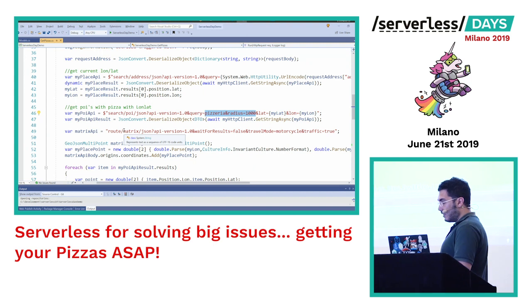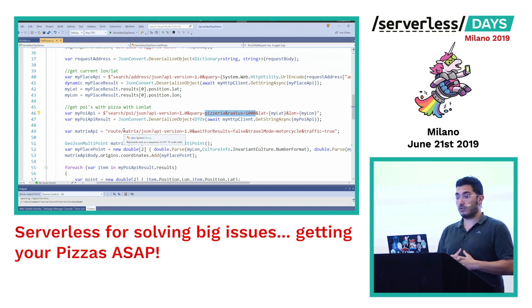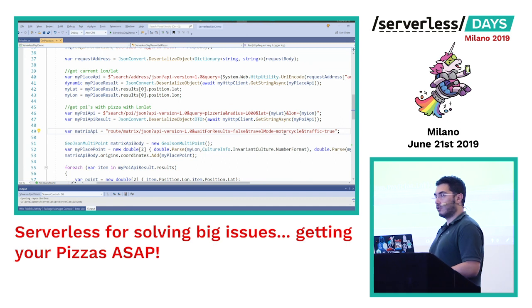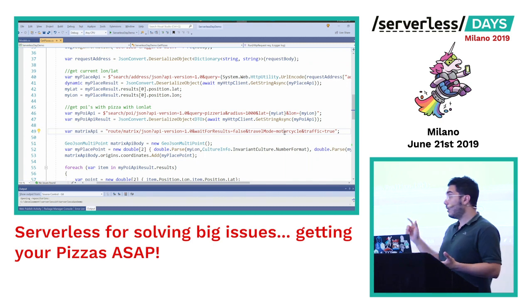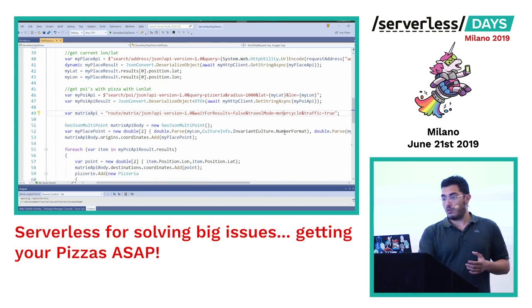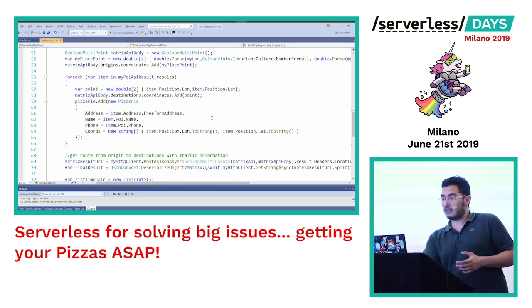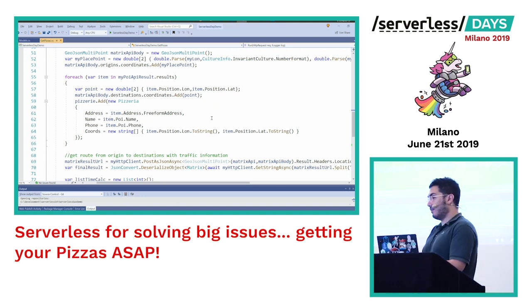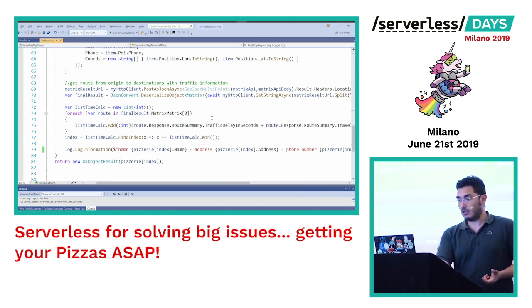Once I have this information collected, I will use another service from Azure Maps, that is the route service, where I will ask the matrix function to compute the kind of transportation vehicle. In this case, since usually in Italy the pizza is delivered by bicycle or by motorcycle or scooter, we choose motorcycle, and consider the traffic in the computation. Once we have this result, I can get the information from the body about the name of the pizzeria and the phone number, of course, and send it back to the Logic Apps.